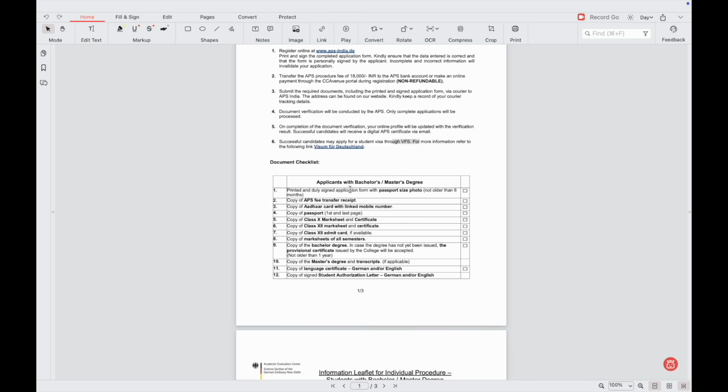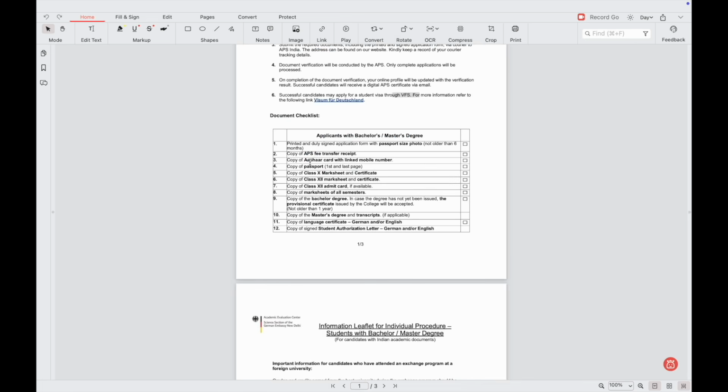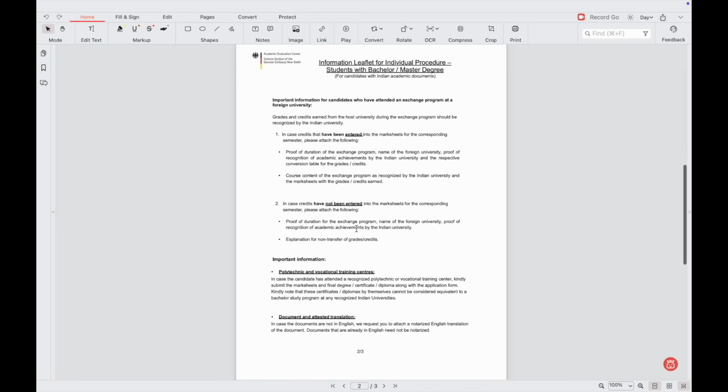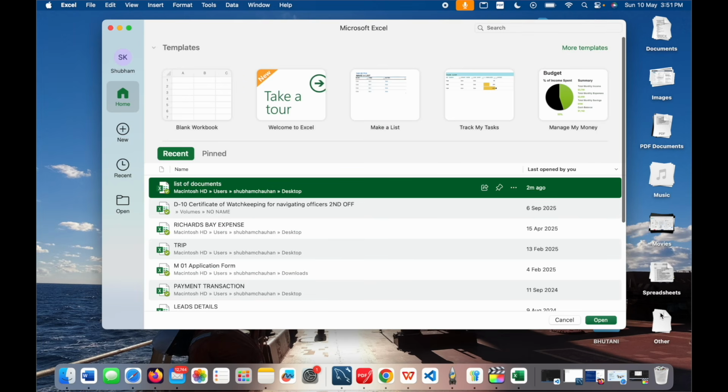The rest is all the same as what we have talked about earlier. APS transfer receipt, Aadhaar card, passport, 10 mark sheet, 12 mark sheet, 10 admit card, and whatever is written in the list, you have to send it off. Do you remember I told you to add one more letter, and that is the cover letter. Let's see how you can prepare the cover letter.